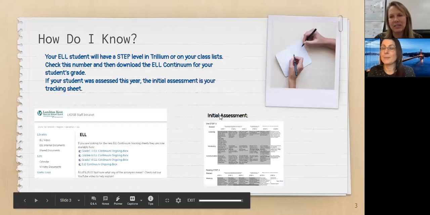So often teachers ask, how do I know what the step level is for my ELL student in my classroom? So there's a couple ways to find out. Usually it's on your class list, or you can ask your school secretary or resource teacher to check in Trillium. It should be there if they have had an assessment. And then if your student has been assessed this year, the initial assessment will also be your tracking sheet. Otherwise, we have the STEP Continuum or ELL Continuum on the portal ready to download for you so that you can update it for your student. And for the LKDSB, we do have the purple sheet, which is in the OSR, that should say which step they're on. So you can always check the tracking sheet. So you can always check the OSR as well.